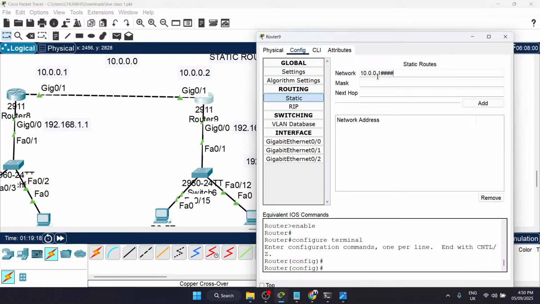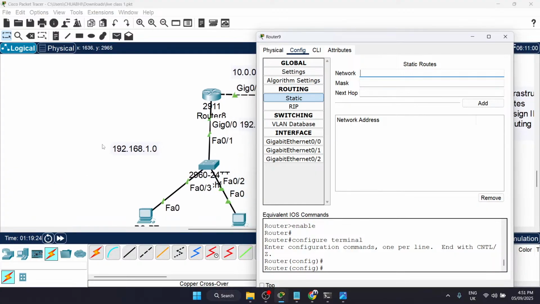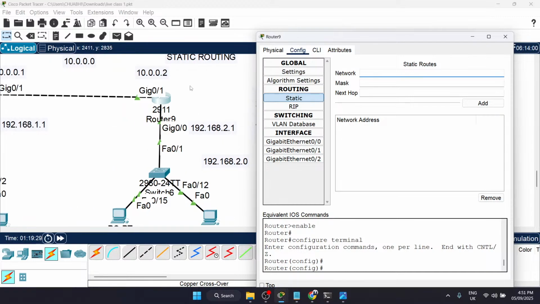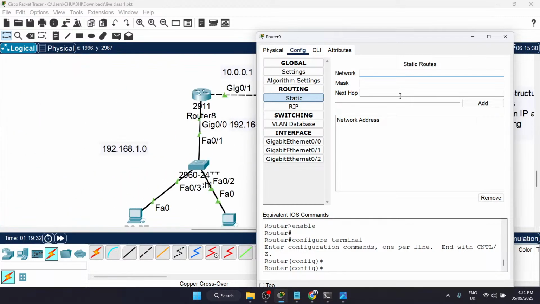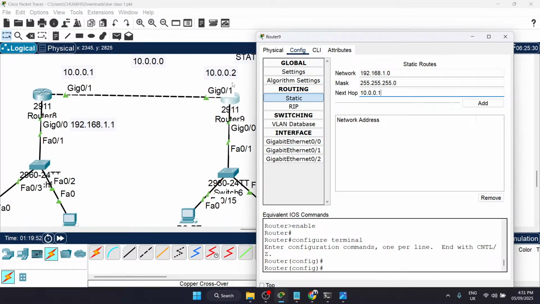Sorry, the next network, this one has the network 192.168.2.0, and this one has got the 192.168.1.0 network. So this router needs to connect its private network to the other private network. So here I'm going to put 192.168.1.0, and the subnet mask will be 255.255.255.0, and the next hop is going to be this one, 10.0.0.1. Okay, because it will send the packet from the left, it is forwarding the packet to 10.0.0.1.